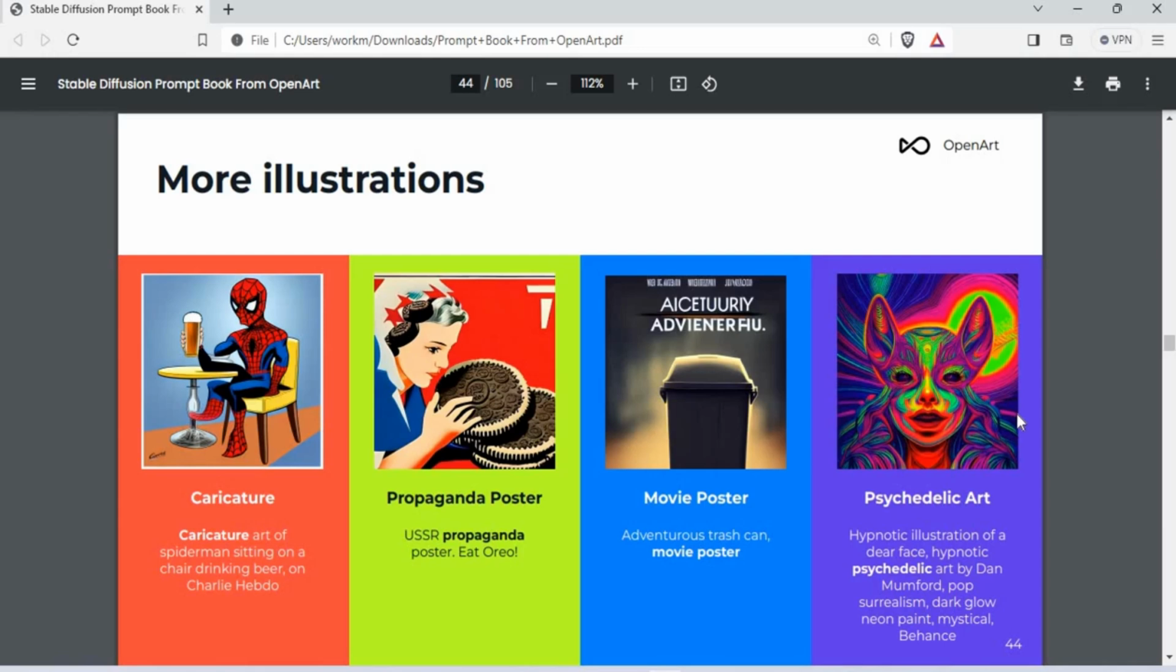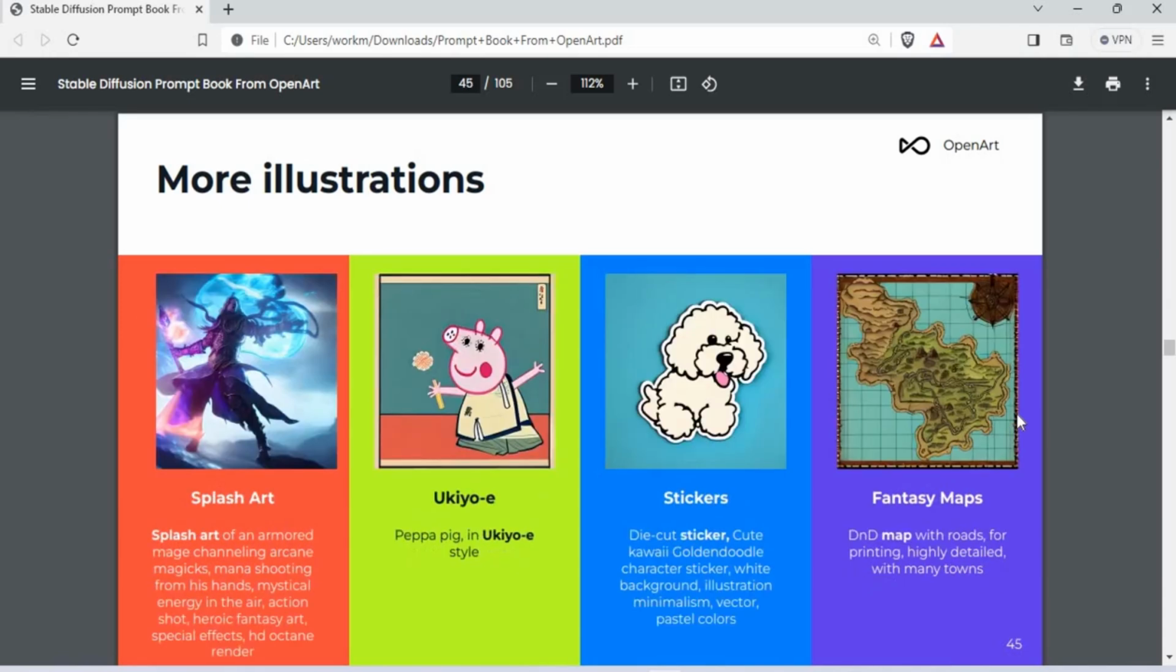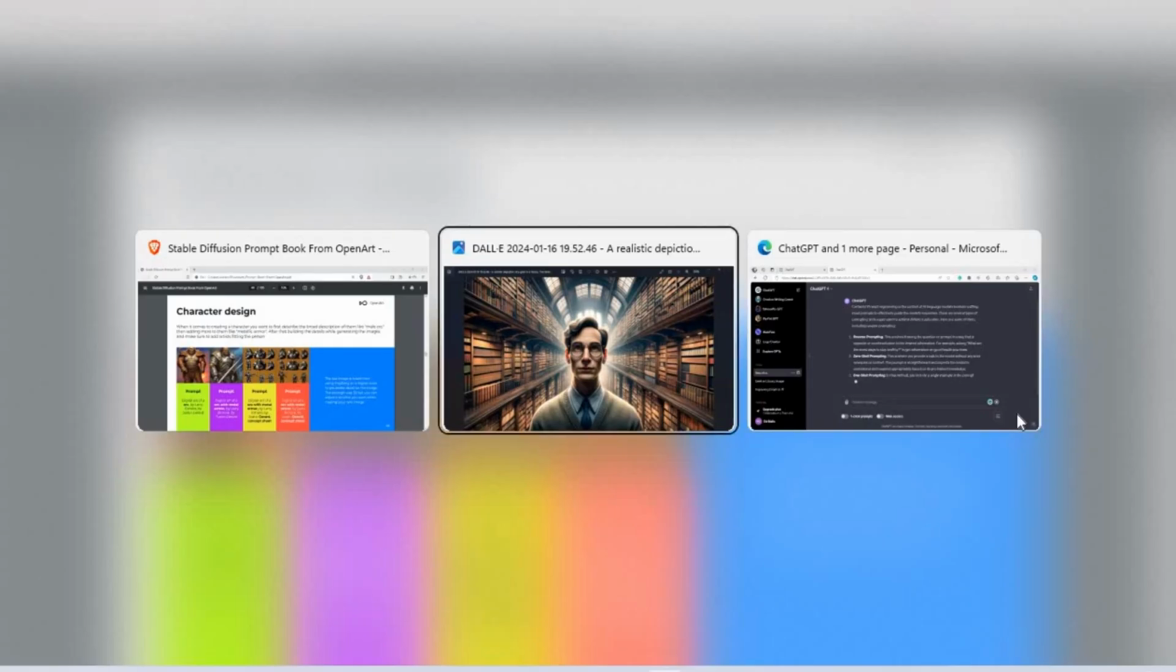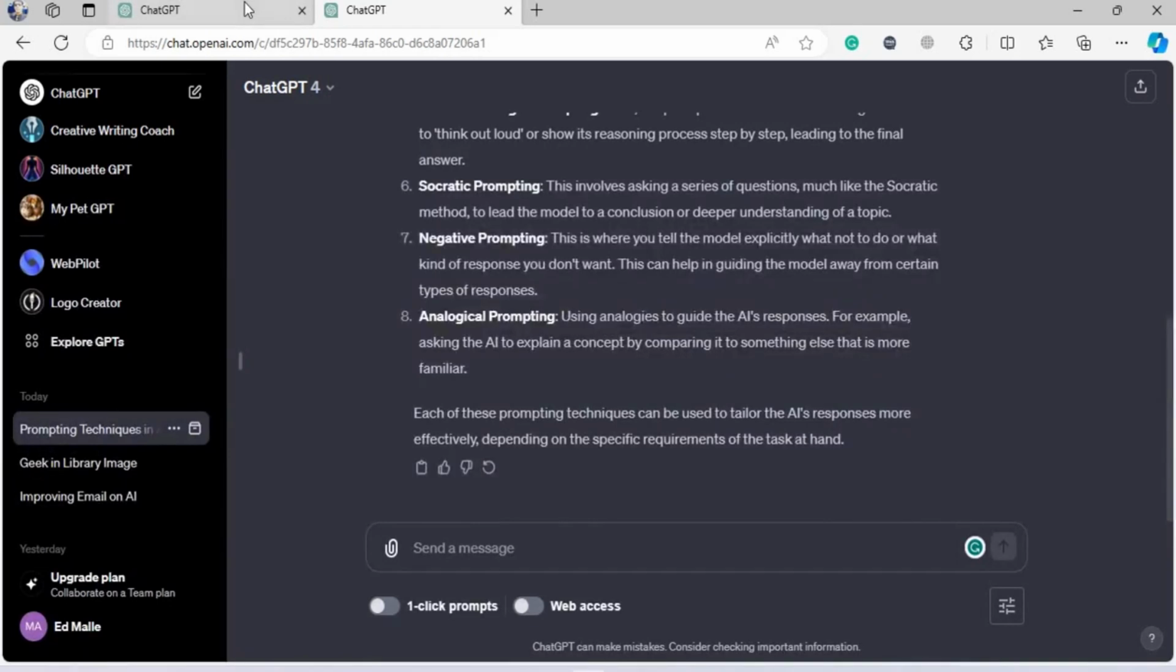Folks, psychedelic art is a very, very big market because a lot of people like that. Then you want caricature. Okay, that's okay. Then you want splash art. Okay. Then you want stickers. You want fantasy maps. The more you are into it, the more focused your prompts are, the better it is for the AI machine. I'm going to show you an example of this, folks.